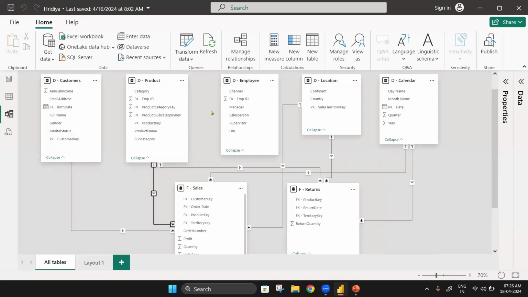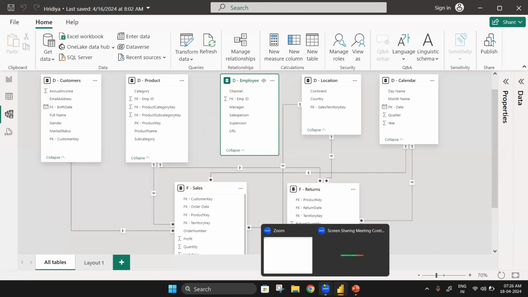Our employee table was also having a primary key, but I want to teach you the many to many relationship. So I purposely deleted the primary key from the employee table. If you see, our employee table does not have any primary key, and because of that we were not able to create a relationship from the employee table to any fact table.